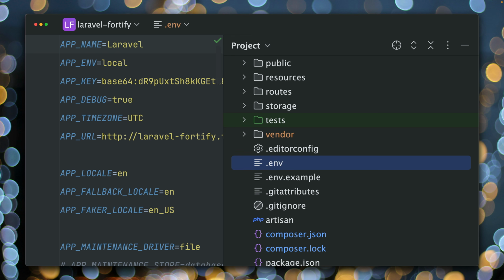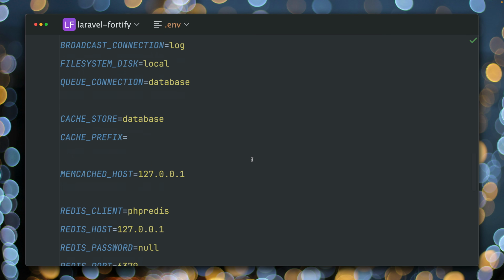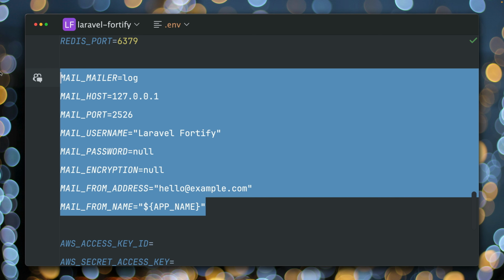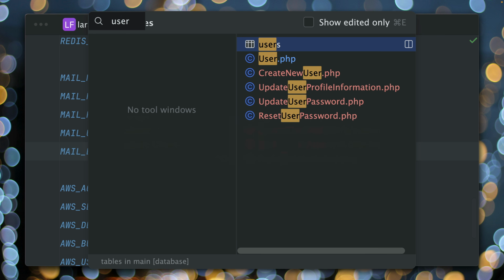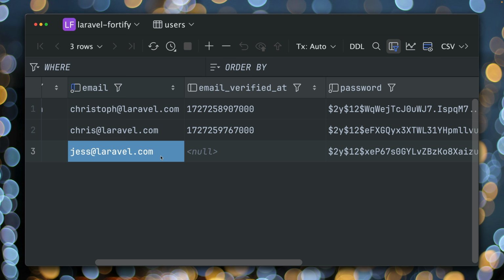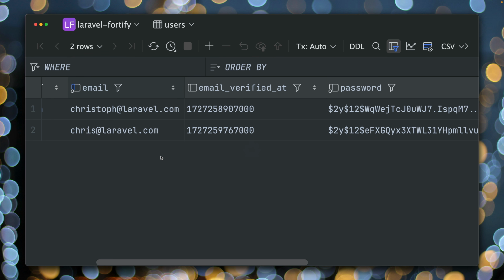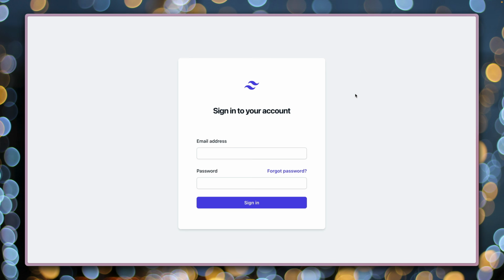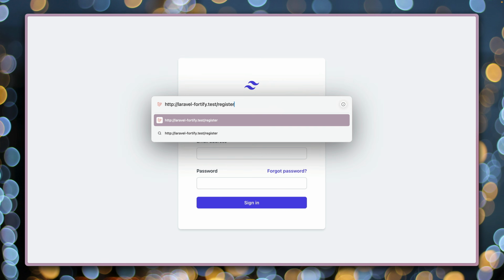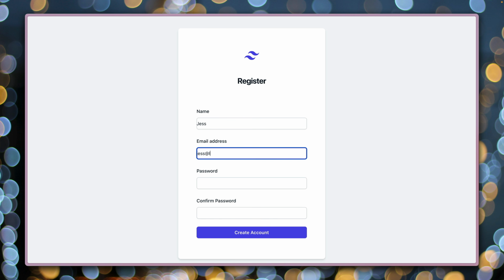Let's go to our environment file, back to the email settings, and let's get rid of this and copy this. So this means if we try this now again, let's go back and let's delete Chess again so that we can try this again. Here we go. By the way, this is the UI of the database inside PhpStorm. And if we go now to register again, chess@laravel.com, super secret password.